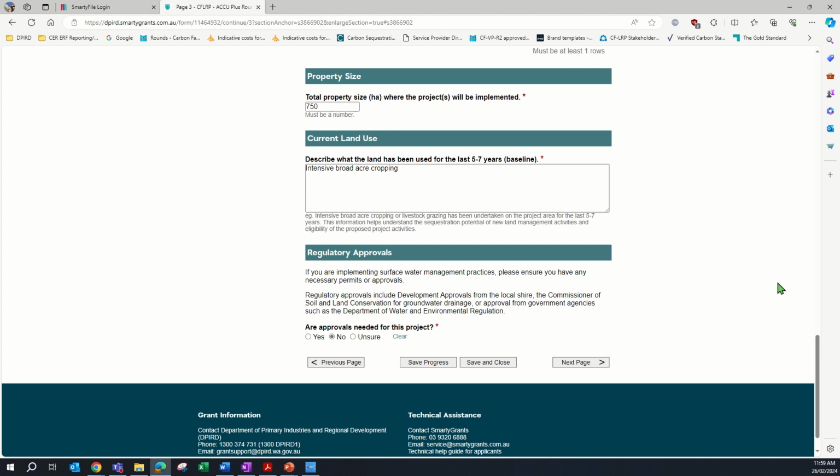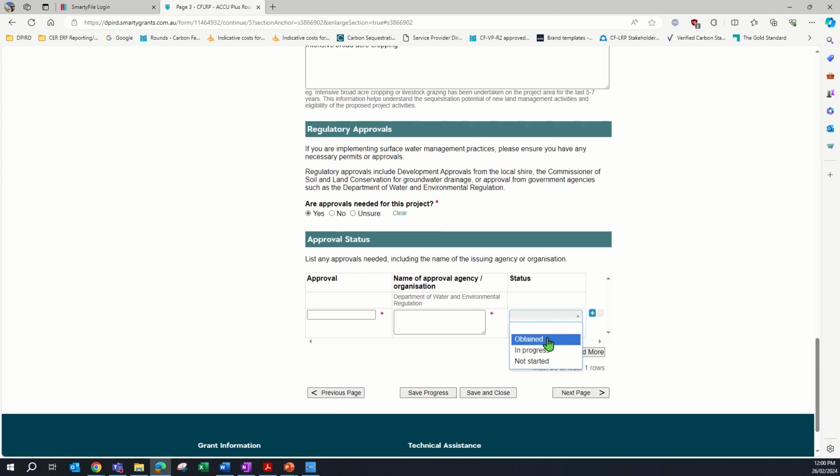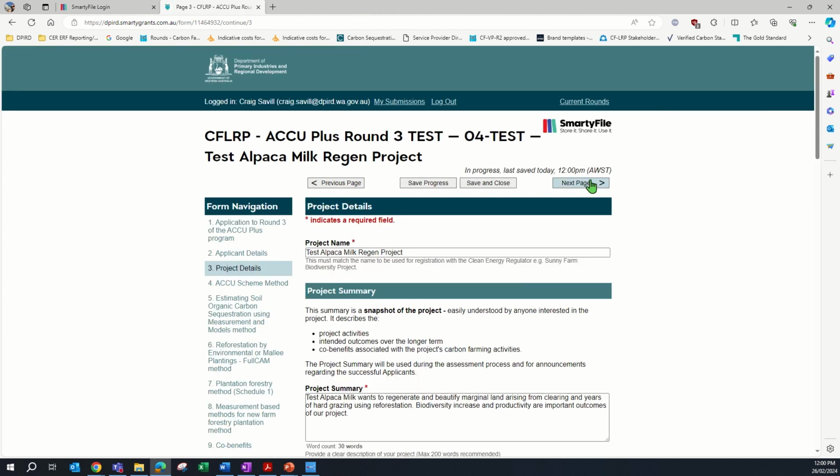For regulatory approvals, if you hit yes to the question, are approvals needed for this project? Let's try that. You'll see that an approval status field box opens up. Please add the details here for these approvals and then make sure that you mark the status from this drop-down menu here: obtained, in progress, not started. And you can also add more lines, more rows if you need to. So I'm going to go back here and click no. I'm going to hit save progress and we'll go to the next page.